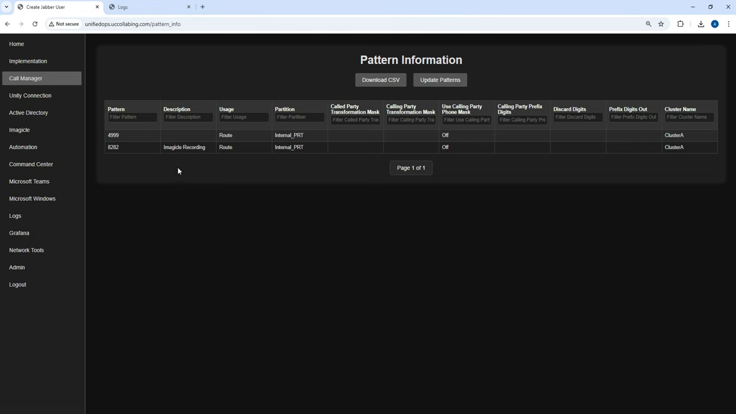Similarly, you can get pattern information, where you can find what route patterns or translation patterns you have in your network. You can find them and then download them as a CSV file. And if you want to get the latest patterns, you can always click on update patterns.